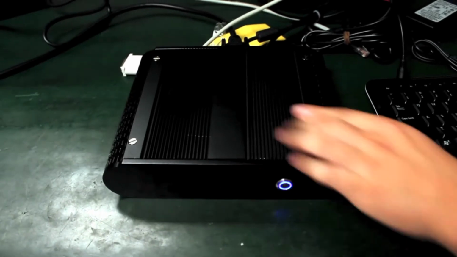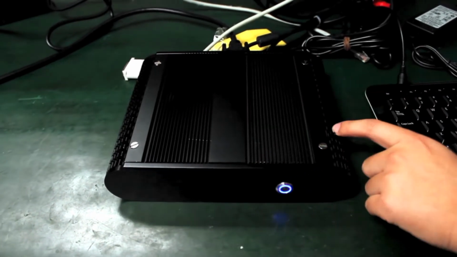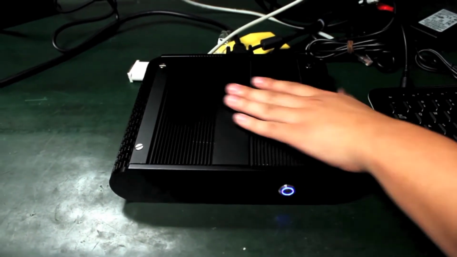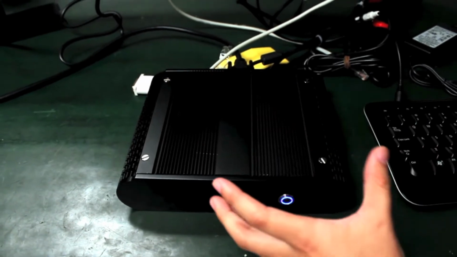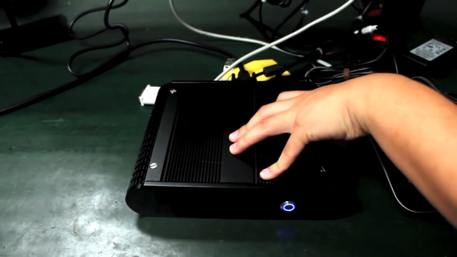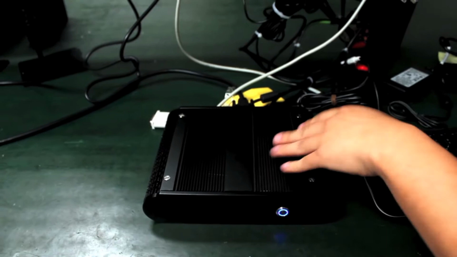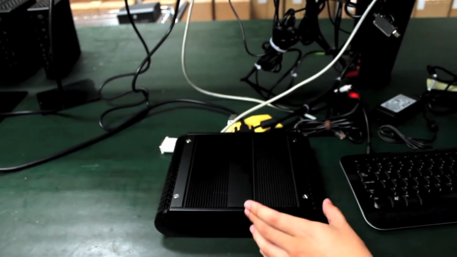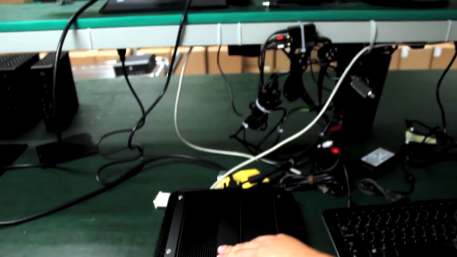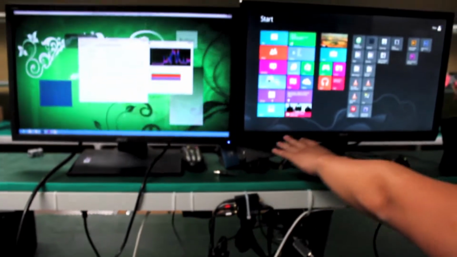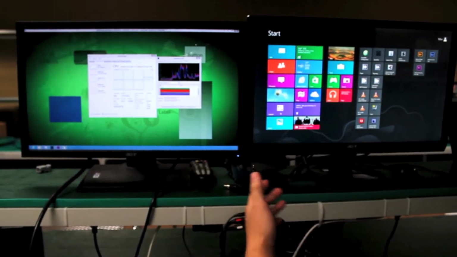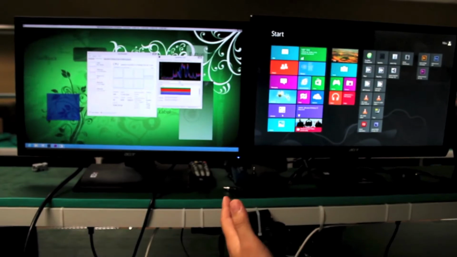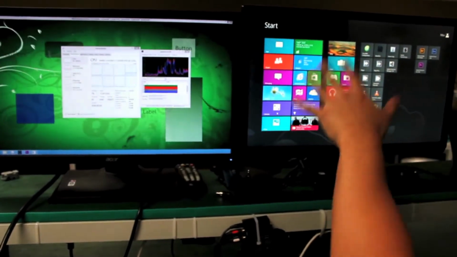This is a fanless design using our proprietary ice fin thermal dissipation design here, and we're running a Core i7 processor. It's a quad-core processor. It's the latest third generation Ivy Bridge processor as well. We're going to be running Windows 8, as you can see here, and we're going to be running a variety of different tests to gauge the video performance on both our system and Windows 8.